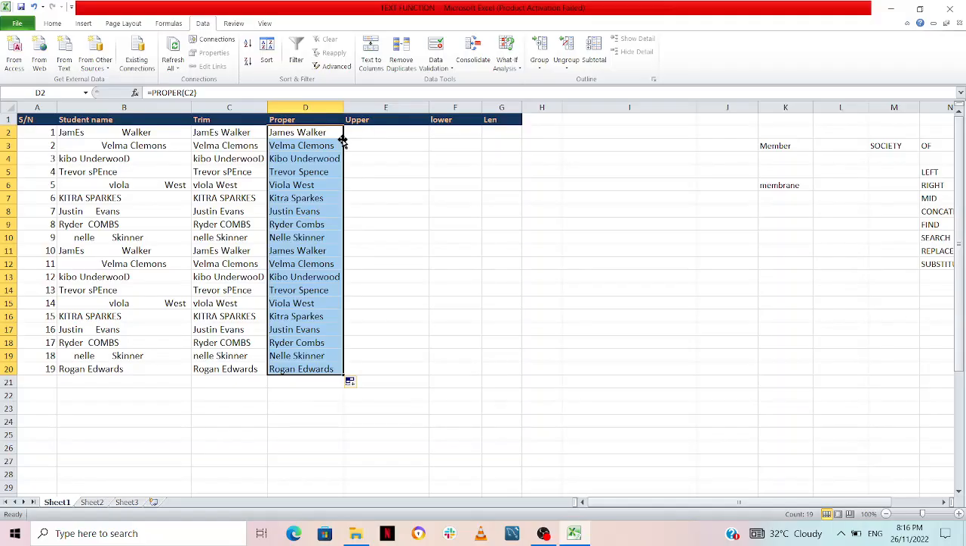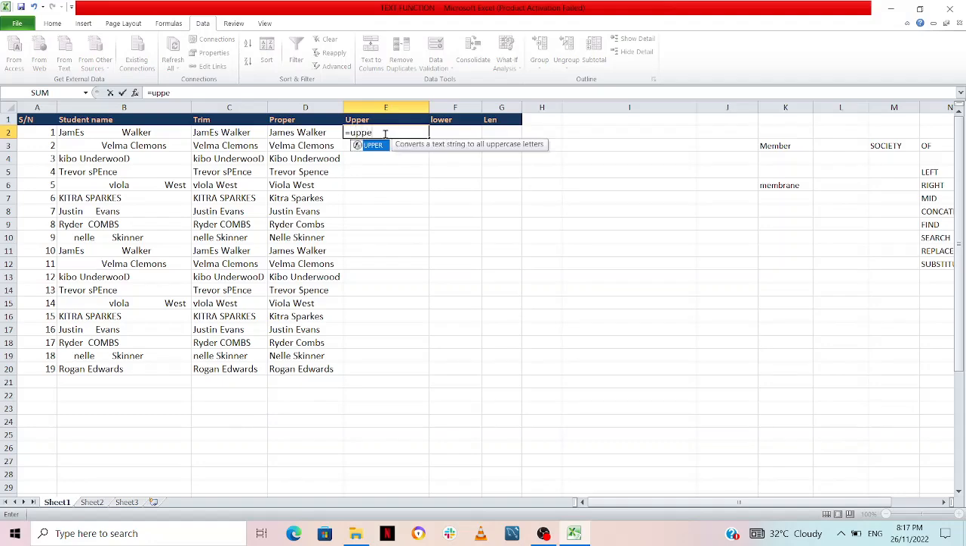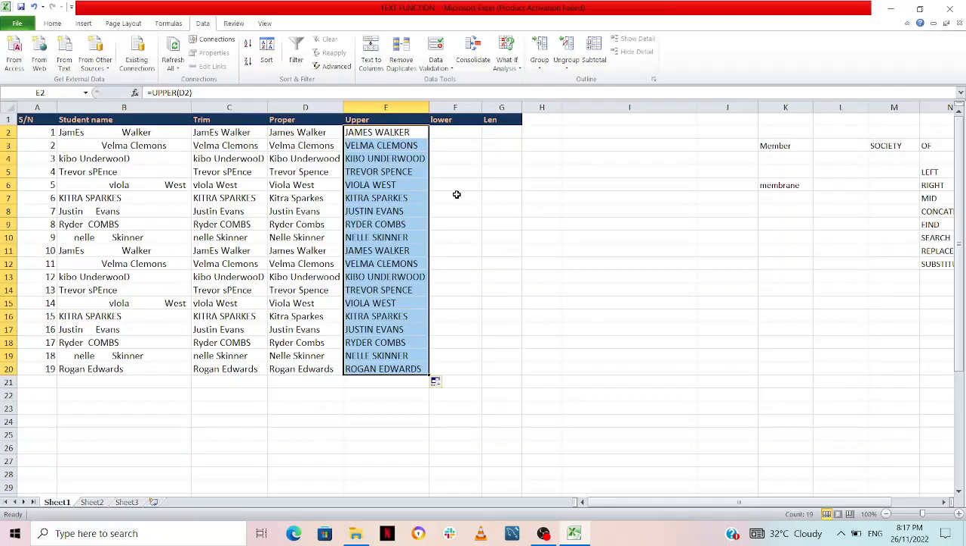The next thing we are looking at now is the upper. When I say upper, it just means that we are actually making everything a capital letter. We are making everything a capital letter. So as usual, equal to sign, upper, you open brackets. What text? Let's just use upper for this one that we have proper, and then we put it in brackets, enter. Can you see that James Walker, everything is now in your capital letter?